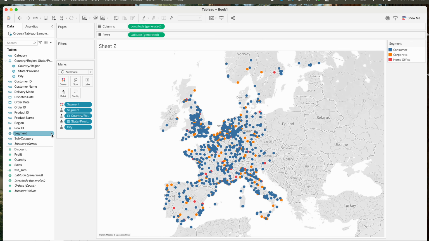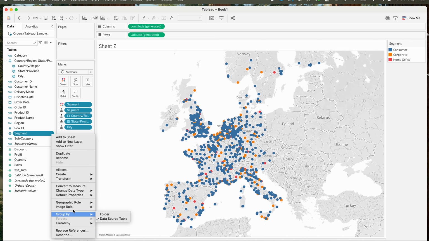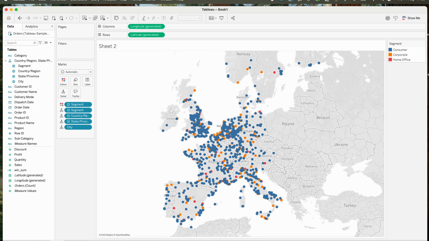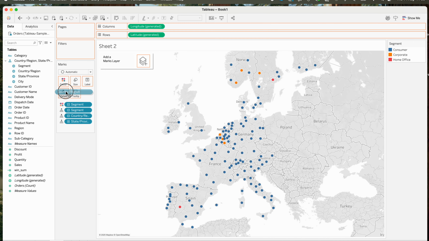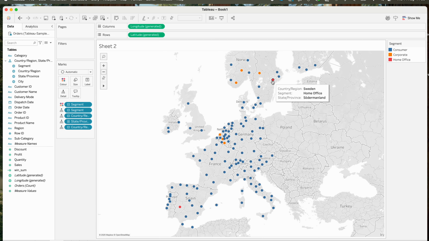Let's decide to change this role and create from country. Now let's yank off city from here and bring country into detail. You can see it's related to country now. Sweden, you have the corporate office, state and province in here. Country, okay, now we have segments at the top of the hierarchy.